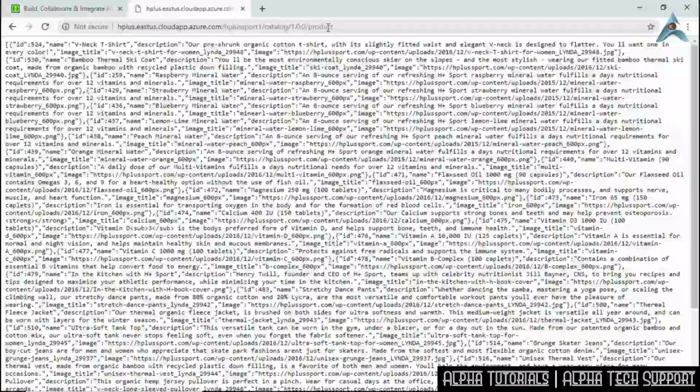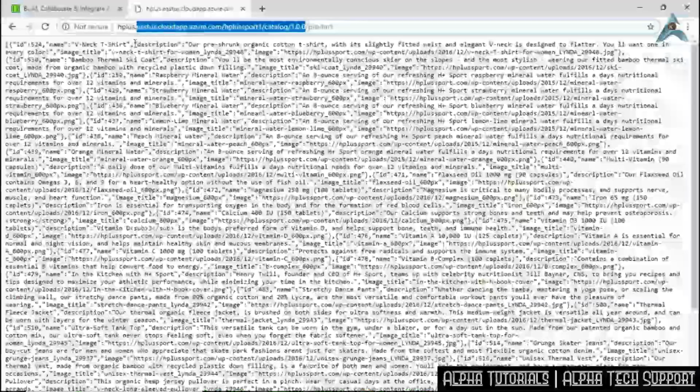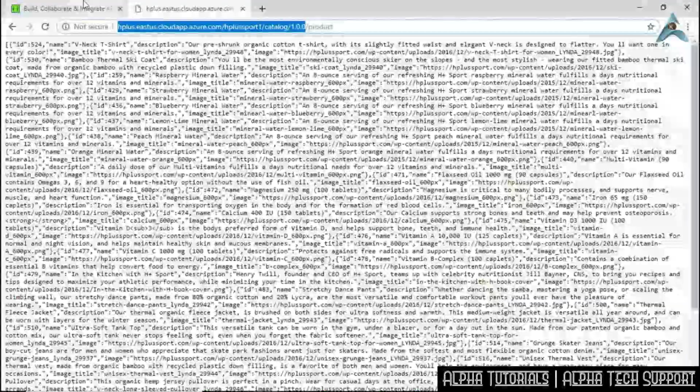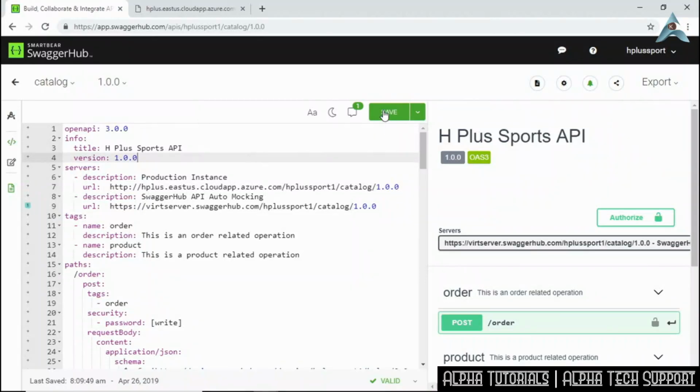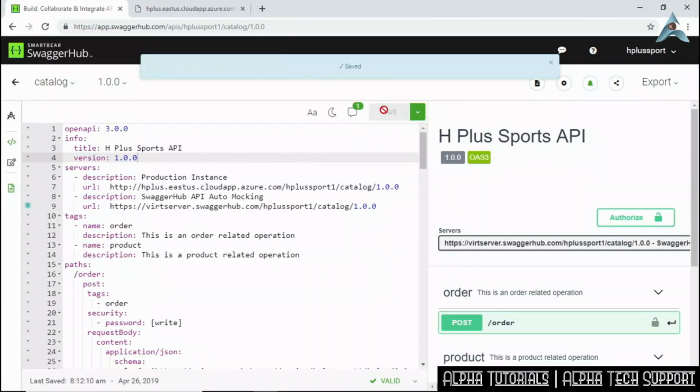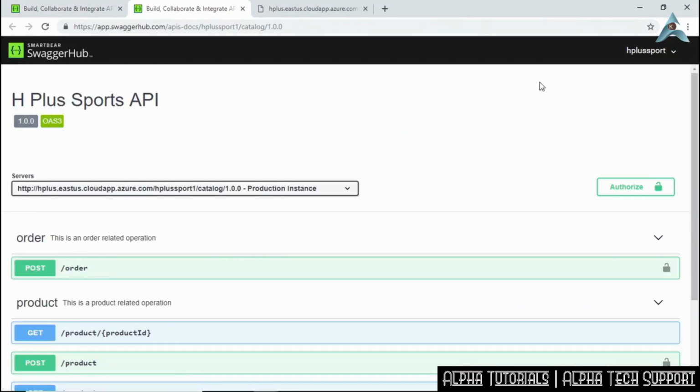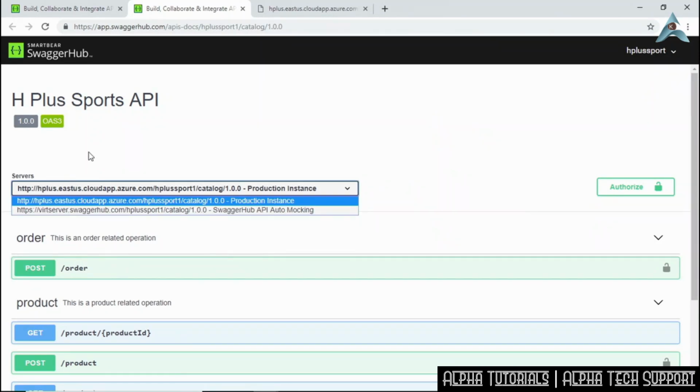Now, I still have a tab open that is directed to our production instance of the API. So I'm just going to go ahead and copy everything before product. And then we can head back to the API definition and paste this in. At this point, we'll save the API definition, and then if we view the documentation, you'll notice a few things. First, we have 2 instances of our API within the servers dropdown.